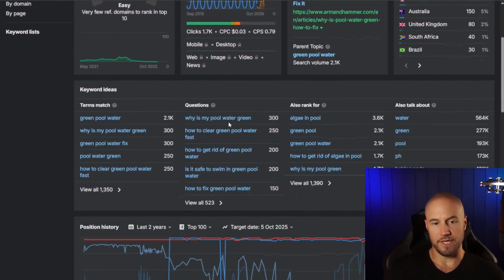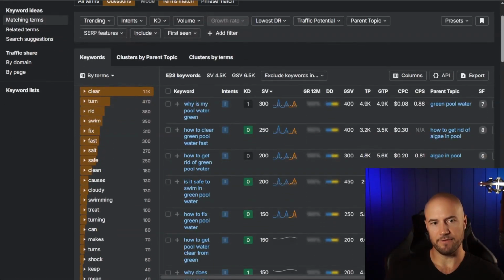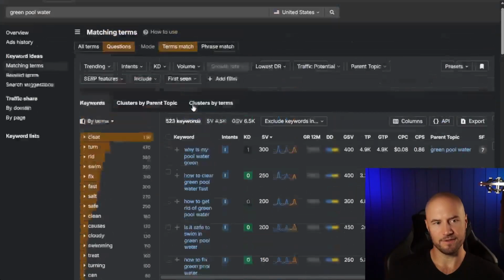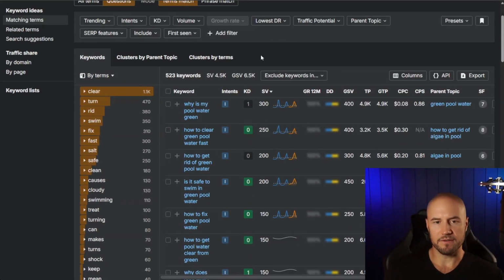And then we get tons of question opportunities here as well for this 523 keywords about green pool water. So this, from an FAQ perspective and potential to rank in both AI and the people also ask section, this is a massive opportunity and a massive key phrase to look at.